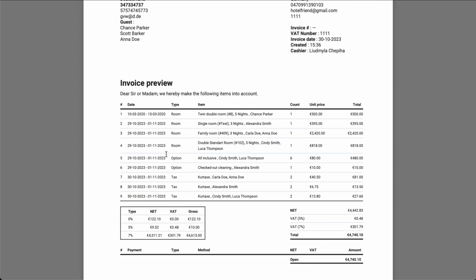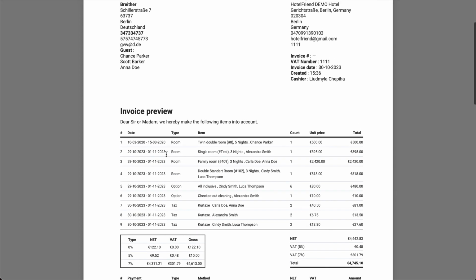profiles or guest card. And another improvement about company invoices is displaying all living guests near their invoice items. For example, twin double room number 8 for 5 nights is assigned to Chance Parker. A single room for 3 nights is assigned to, not assigned, but Alexandra Smith living in that room, and so on. So now we have more details and information of who exactly lives in the specific room, even though the invoice is for the company.